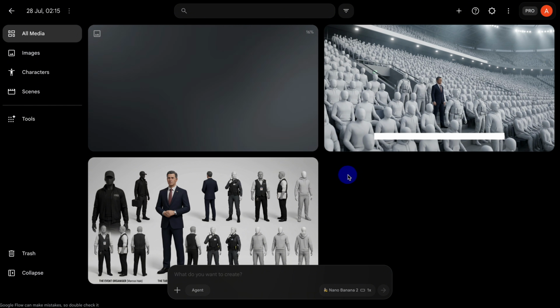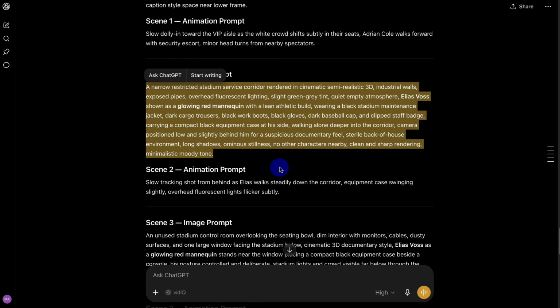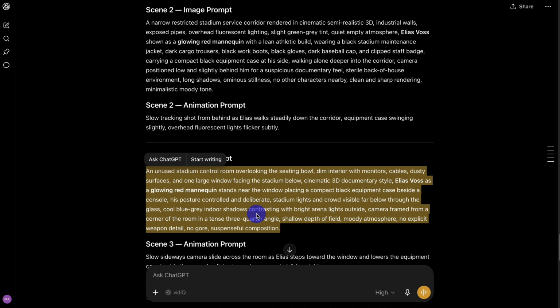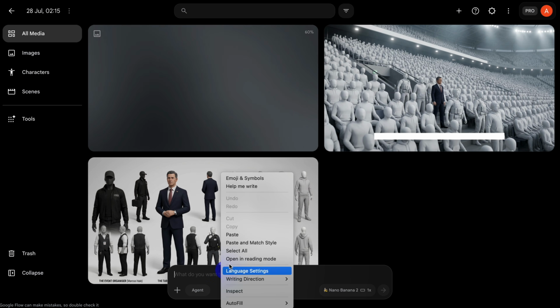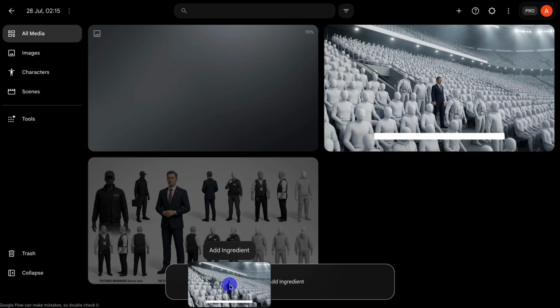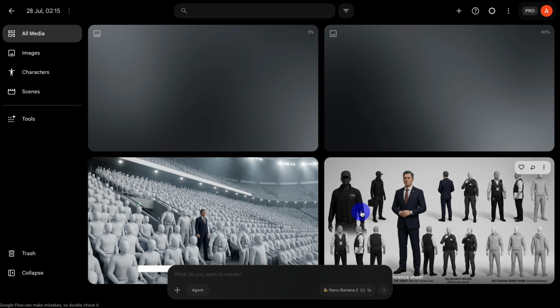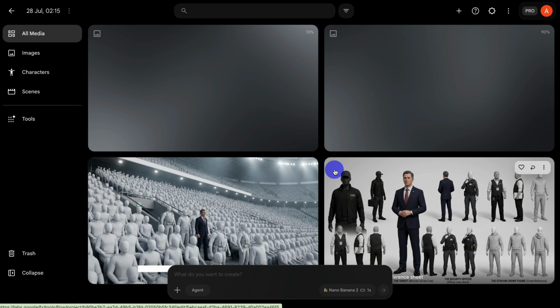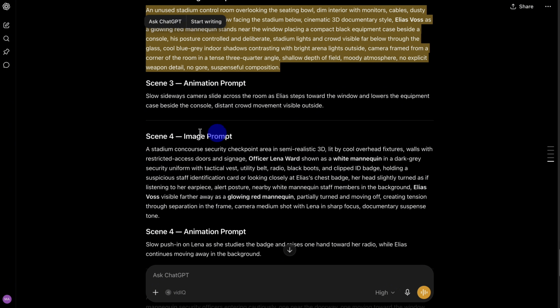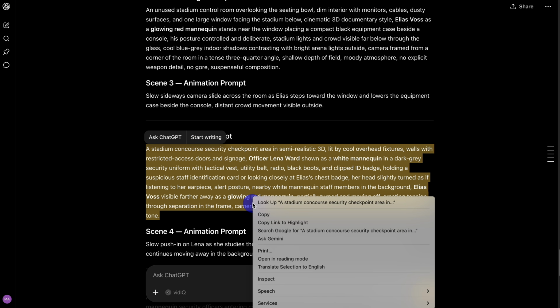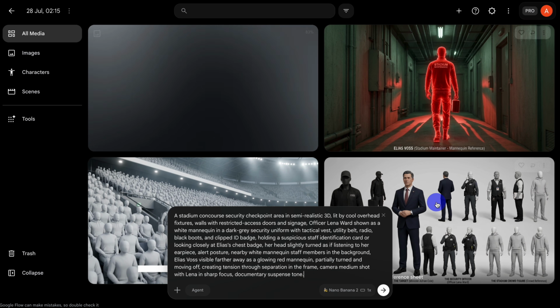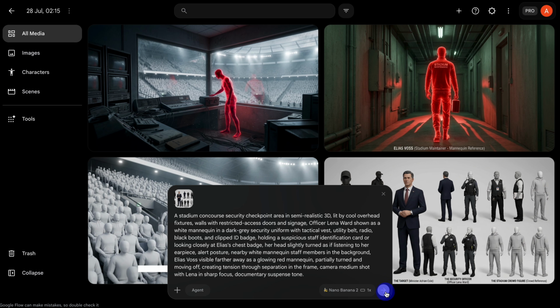We're going to repeat this same process for all the remaining scenes. To save time, I'm going to speed this section up slightly. Return to ChatGPT and copy the Scene 3 image generation prompt. Go back to Google Flow, paste the prompt into the timeline, drag in the character reference sheet, and click Generate. Once that image begins processing, return to ChatGPT and copy the Scene 4 image prompt. Paste it into Google Flow, add the character reference sheet, and generate the image.